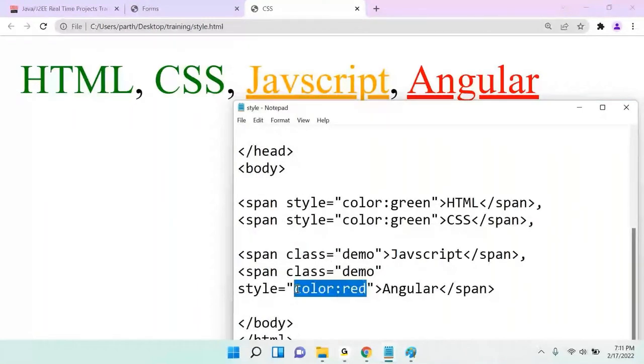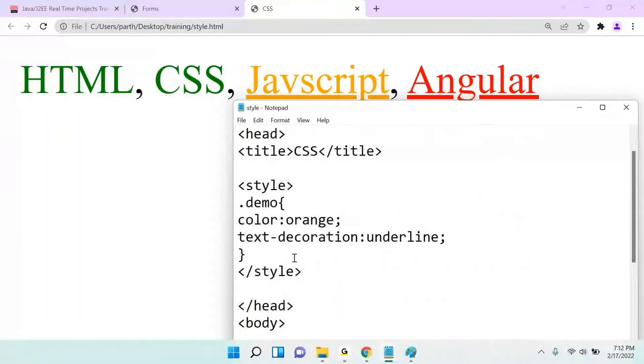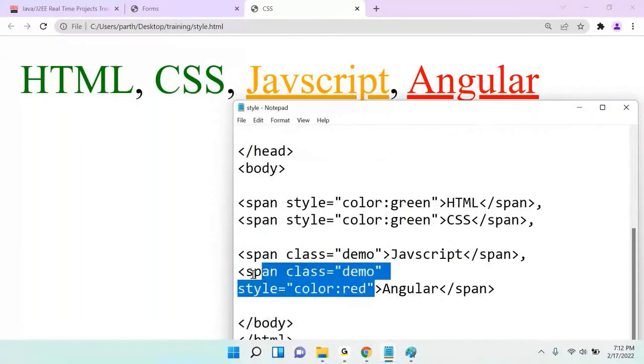Okay, I think I got your idea, right? I got your question, what you are trying to say here. The scenario where you apply both the class as well as style is based on your pure requirement. I'm just giving one requirement. I want to make sure that all of them apply the demo class, but in some scenarios I just want to change the color. For that, what will you do? Either you add a class and apply it, otherwise you can add the inline styling, okay?